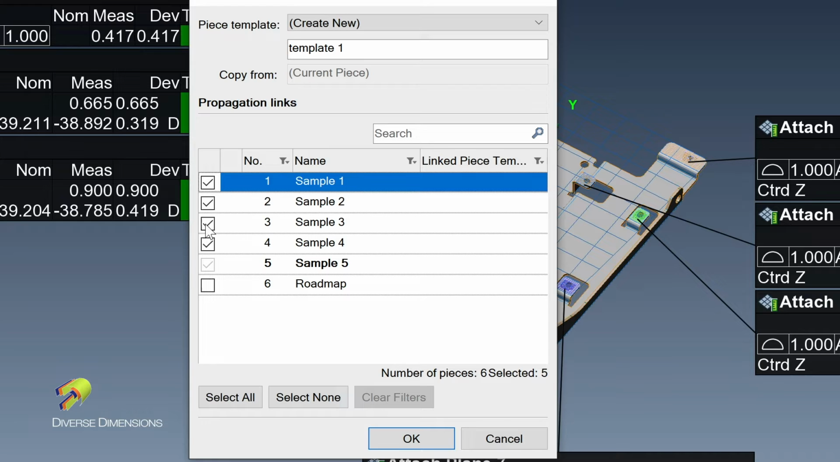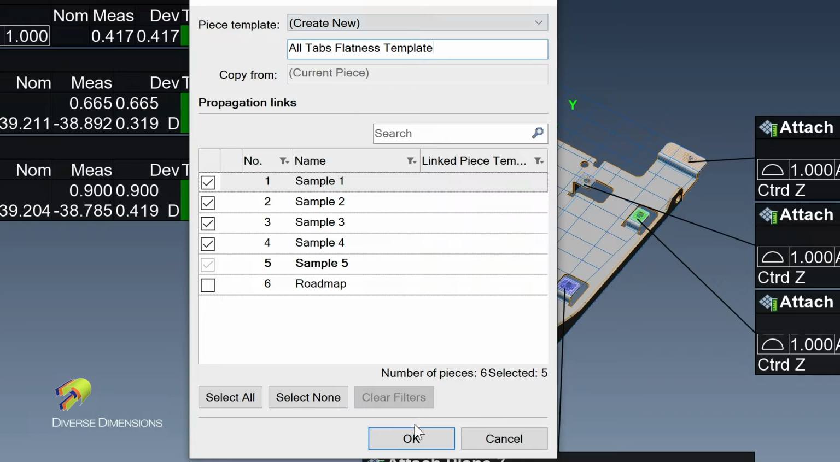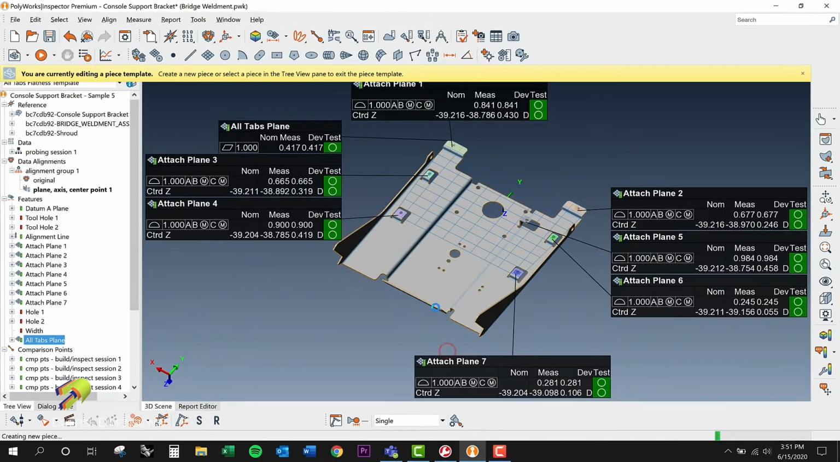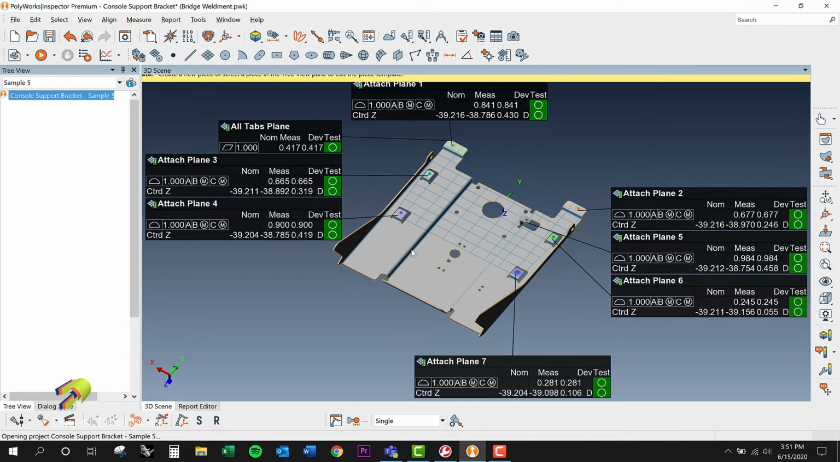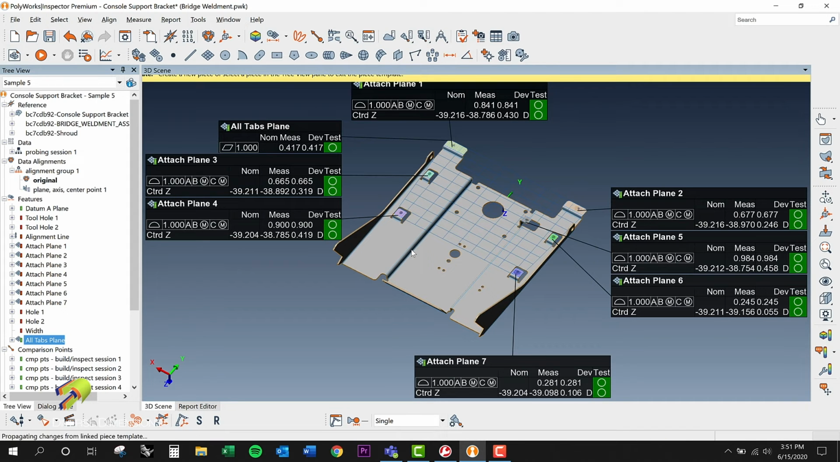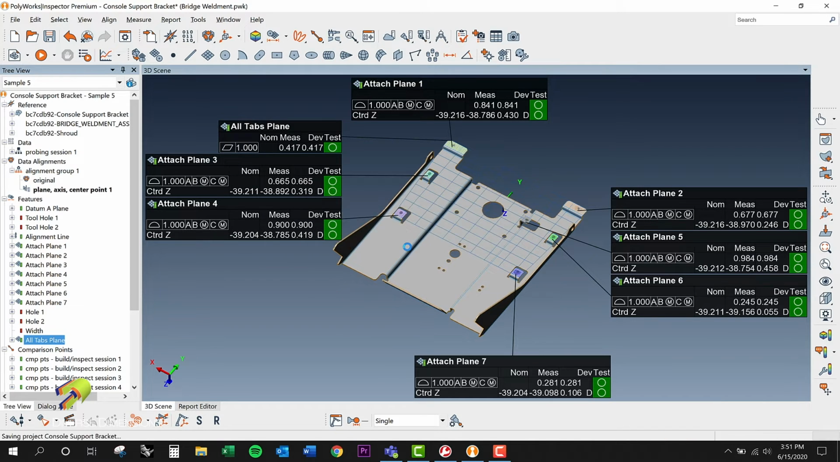So I've got all of these pieces here highlighted, and I'm creating a new template. Maybe I'll call this the all tabs flatness template. That's pretty descriptive, so that's good for me. Then I'll say OK, and it runs out and makes this template called all tabs flatness. I'll give it a second to do that. Okay, good. Now we're back over here.